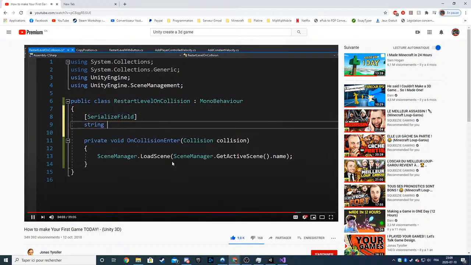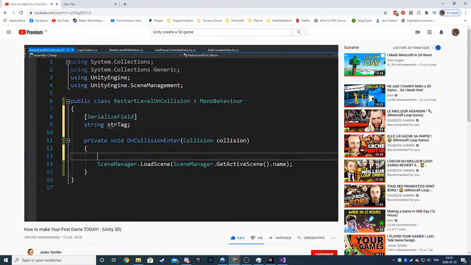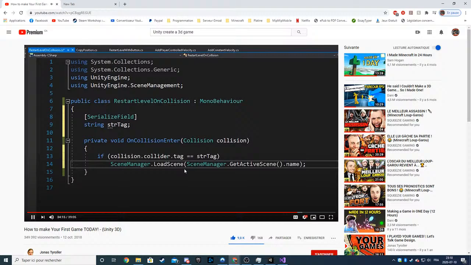On collision script, add a new variable, serialize field, string. So string is basically text, call it string tag. And then we only reload the scene if collision.collider.tag equals the tag we want to check. Only then we restart the scene.